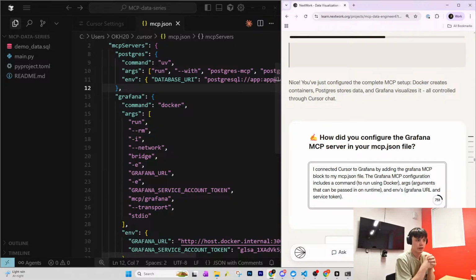So how did you configure the Grafana MCP server in your mcp.json file? I connected Cursor to Grafana by adding the Grafana MCP code block to my mcp.json file. The Grafana MCP configuration includes a command to run using Docker, args, arguments that can be passed in at runtime, and environment variables. So in this case, it's a Grafana URL and a service token.